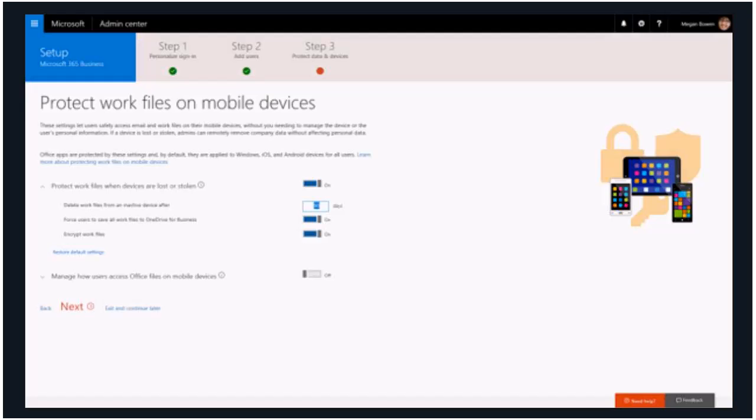Obviously, 90 days is a long period of time, so let's make that 15. And that's a pretty straightforward thing to do, as well as encrypting your work files. Obviously, you want to make sure your information is protected on whatever device it resides on.